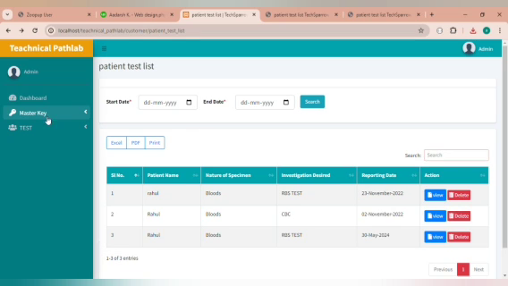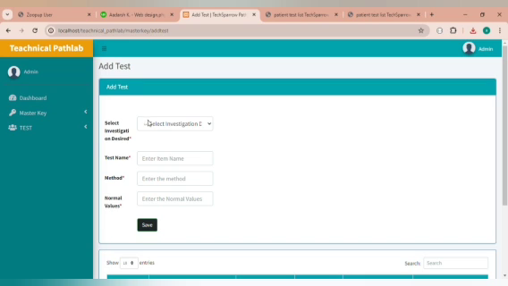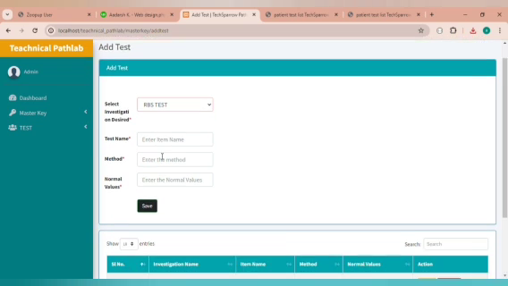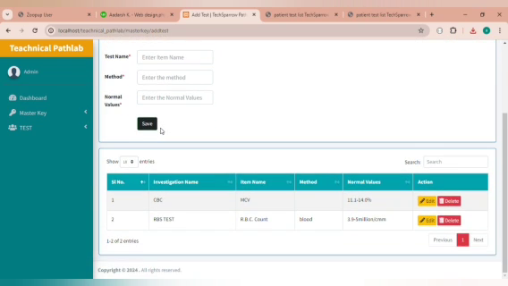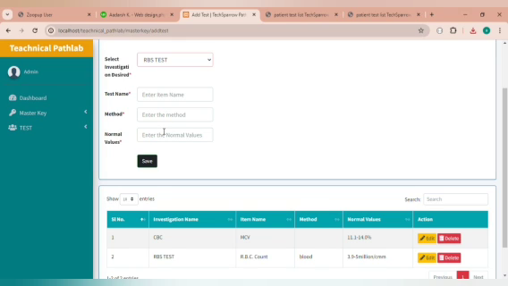Now without wasting time, let's come to the master key. In this section there is add test, meaning which investigation is used to create a test, which types of test, like CBC test, RBC test. So firstly you select it and then the test name. What is a test name? Like RBC count and many more test names in pathology terms, so you can easily enter it.